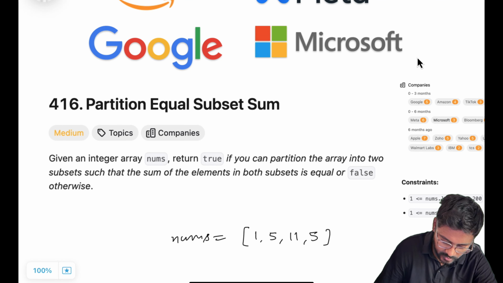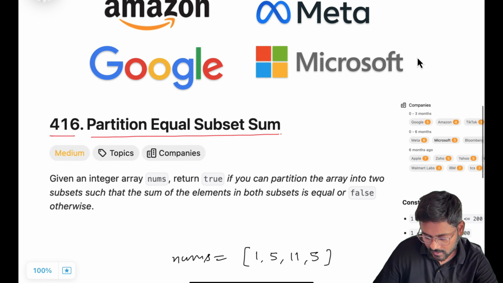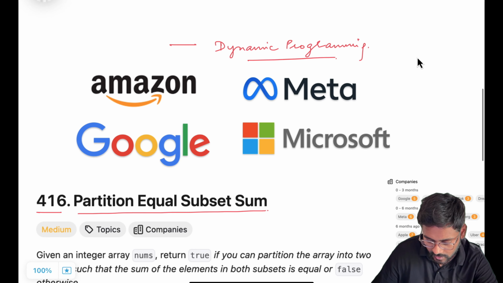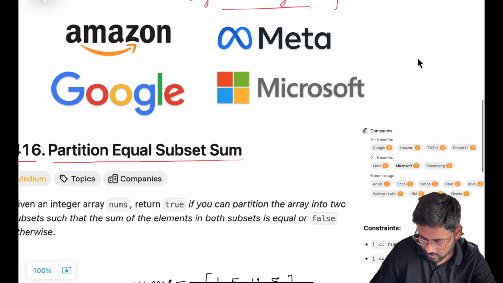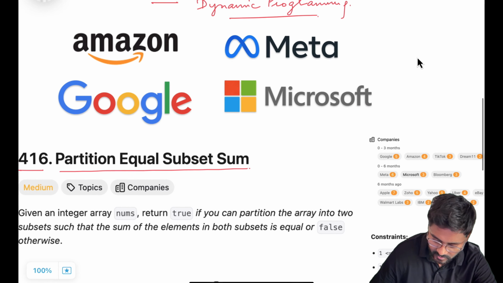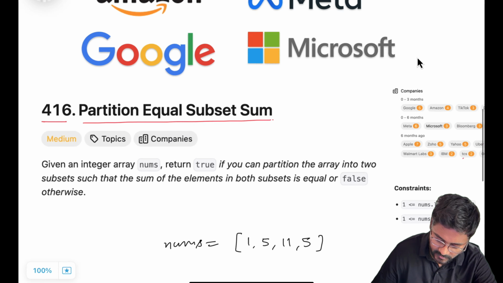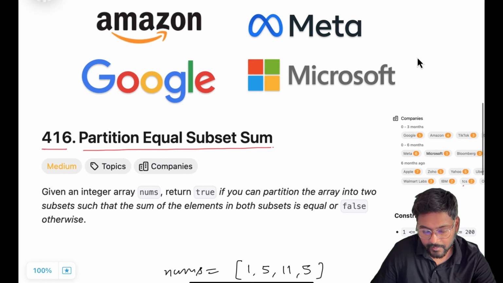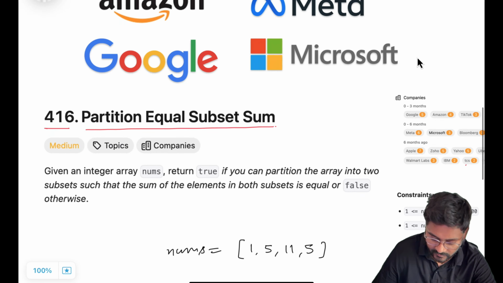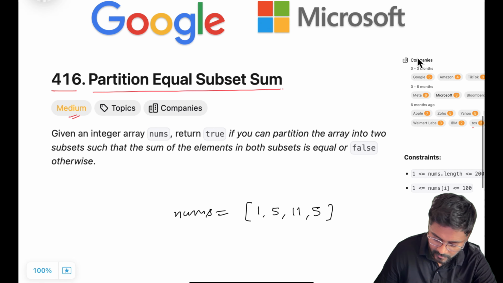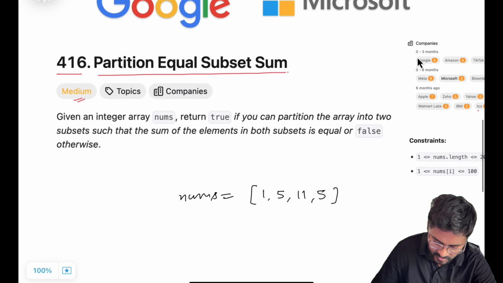Today we are going to solve LeetCode problem 416, Partition Equal Subset Sum. This problem is based on dynamic programming and asked in almost all the companies including TCS, Google, Amazon, TikTok, Microsoft. So it's very important if you are about to give DSA interviews. Also marked as medium. Let's have a look at the problem statement.